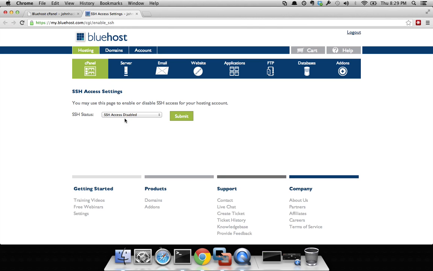By default, it'll say SSH access is disabled. What we want to do is switch to SSH access enabled. You'll see that it's using the bash shell, and that's okay. Go ahead and hit submit. This takes just a matter of minutes. And you can see it's been set up successfully. Okay, that's wonderful. Now what I want to do is go back.